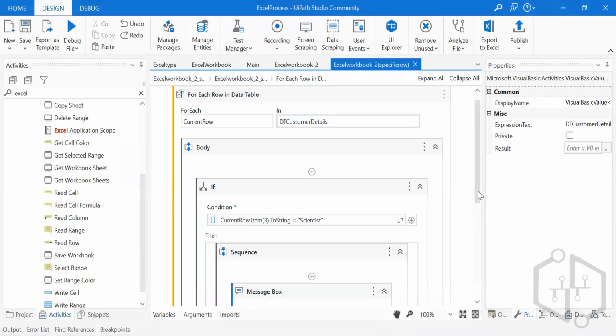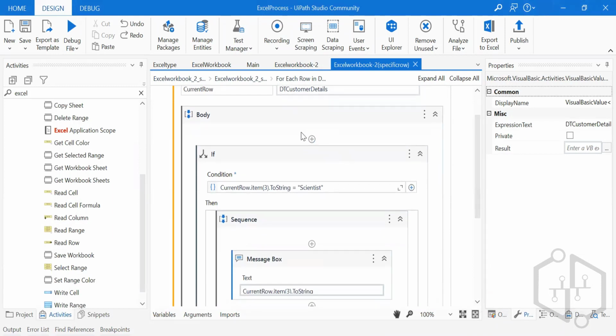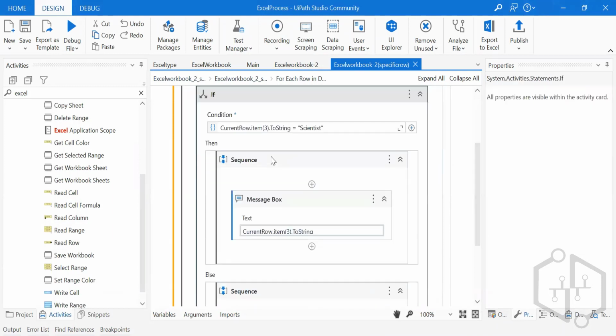Why do we do this? Why am I checking this if condition? To assign only scientist. Otherwise, you continue with the next row. Right.